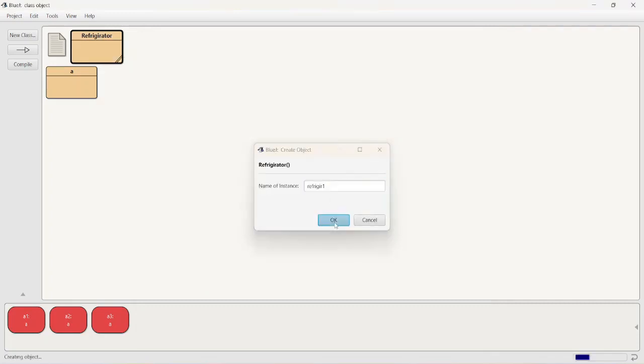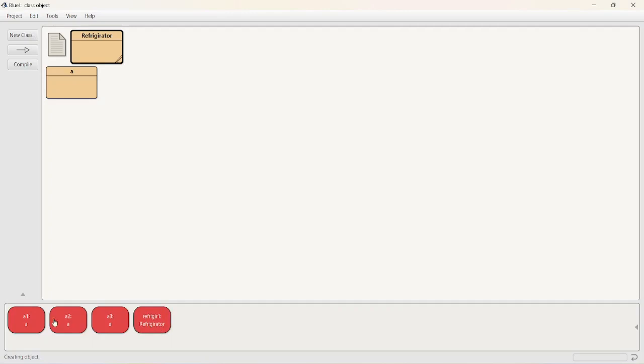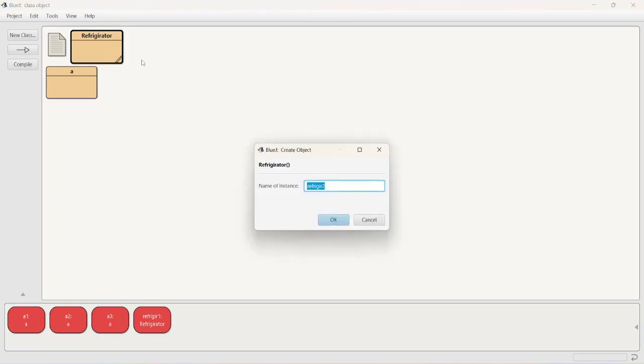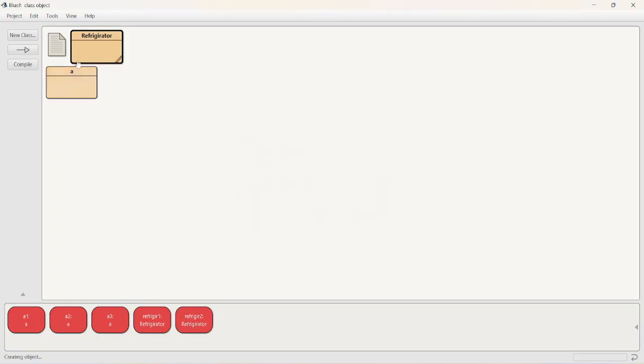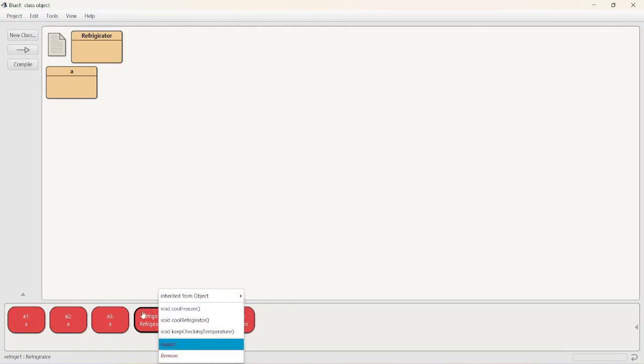New refrigerator 1, these three belong to A. Now I'll be creating another object of the refrigerator class, a third object of the refrigerator class. Now if I see all the methods, cool freezer, cool refrigerator, keep checking the temperature, they are available to this object. So we are modeling according to the real world objects. These are software objects. This is the class.